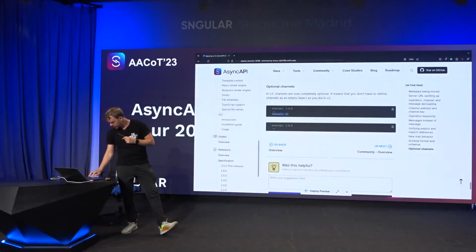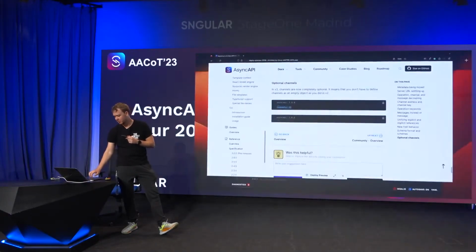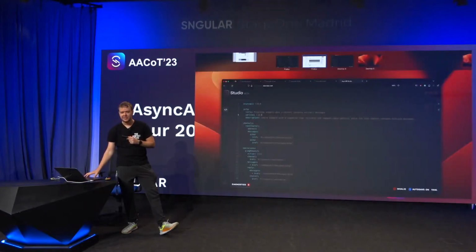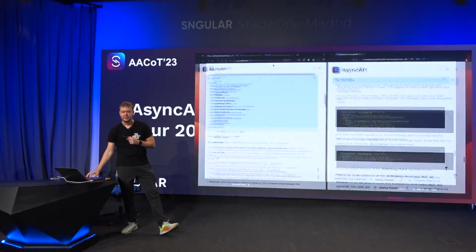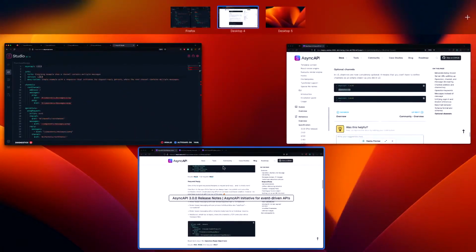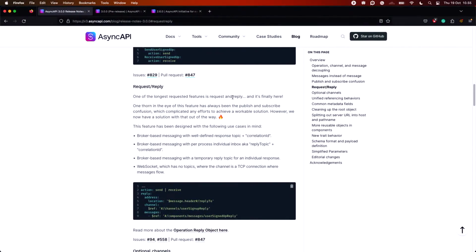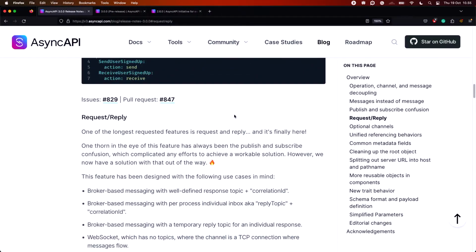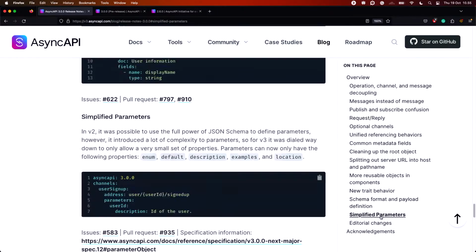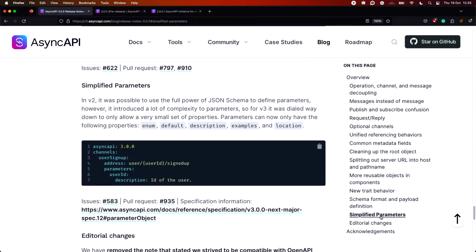Oh yeah, one more. Has anyone ever wondered how a parameter of type Boolean is going to be encoded in the channel address, for example? One? Fran is the only one. He's also the one that proposed this change.